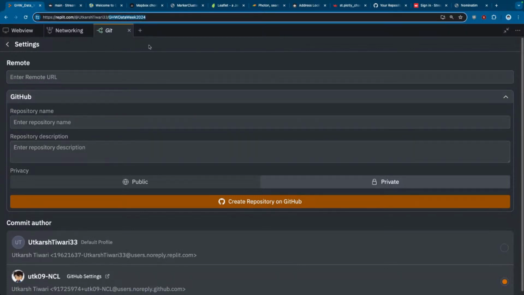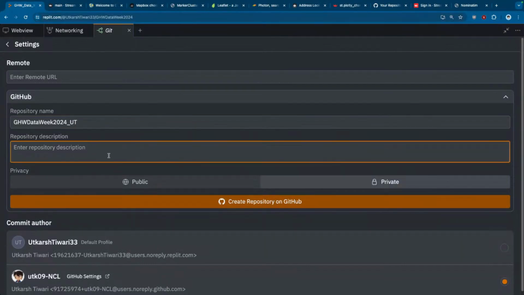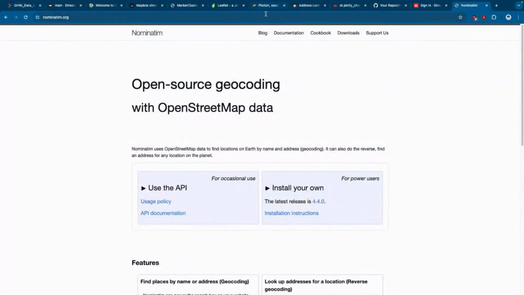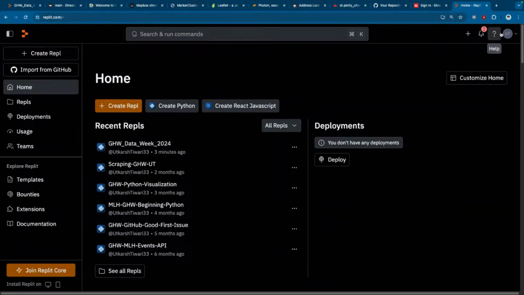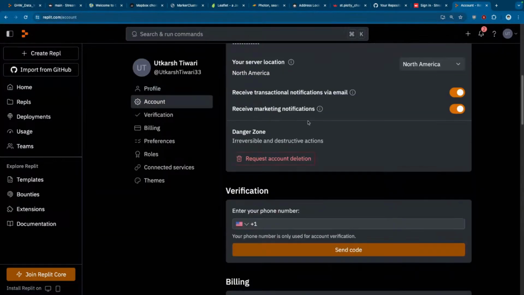So I'm going to say repository name is going to be the name of this, underscore ut, let's say, and not any repository description. It's going to be a public repository. So you can toggle between these two things. And hopefully you have connected your GitHub account with Replit. If you have not, all you have to do is go into the user's profile or account, one of those things.